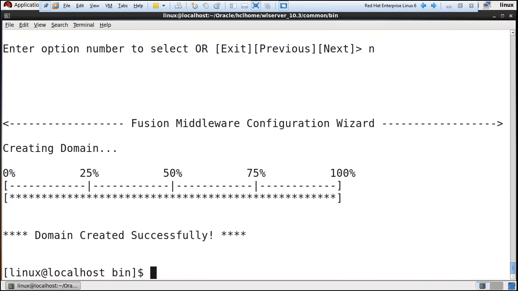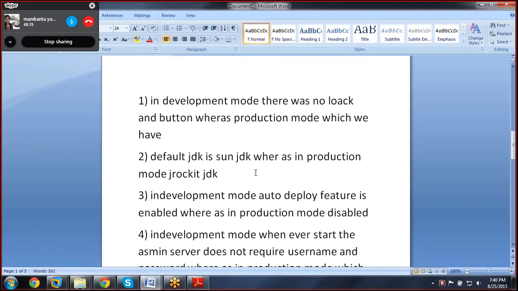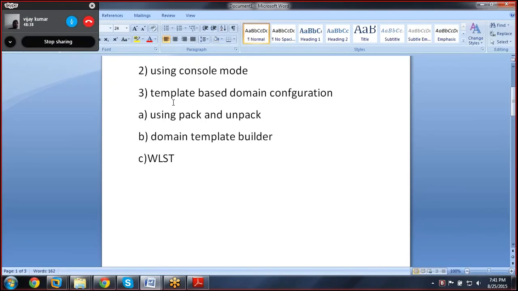Clear, right? Two methods. Make sure you get the domain created successfully. Understood? So these two methods we have completed. For going to the third method, see, domain generation successful. Got it, right? So what is the third method? Template based domain configuration, right?